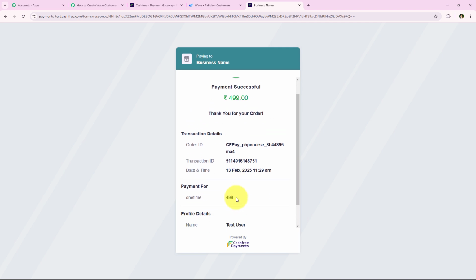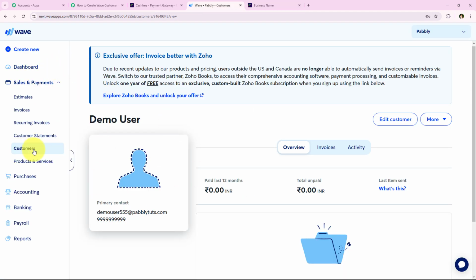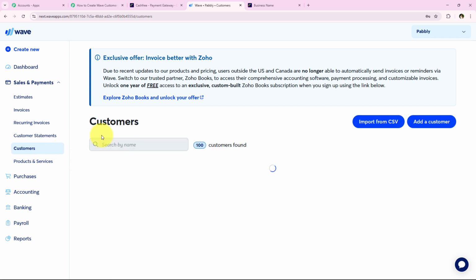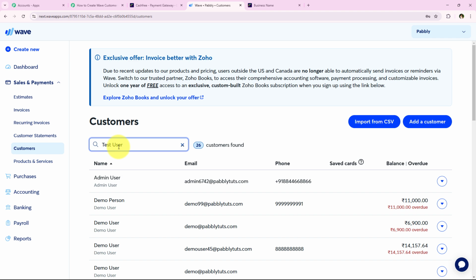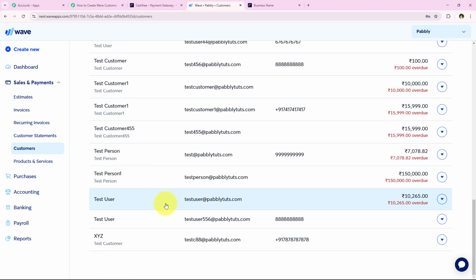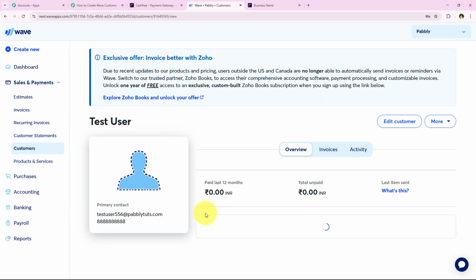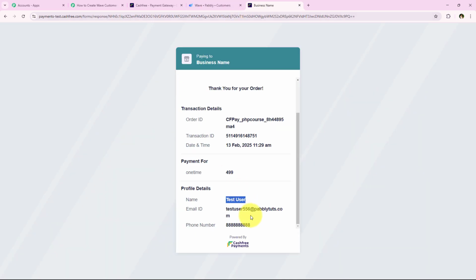So yes, with this we have successfully purchased this PHP course as test user, and now what has happened is that a new customer has been created in my Wave account with these details. So I'm just going to open my Wave account and check for the new customer created. So I'm just going to go towards the customers page right from here and search for the new customer by name test user, and over here I'm just going to look for test user. So yes, you can see a new customer has been created, name test user. You can see the email and the phone number which we entered. You can see exactly the same details, right?